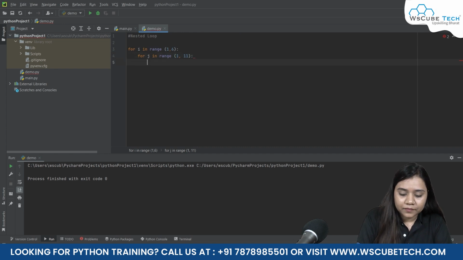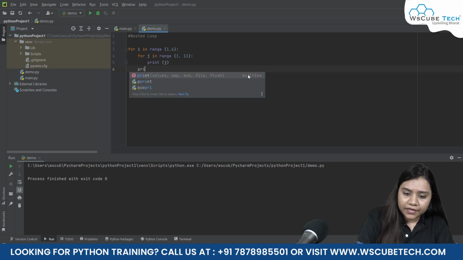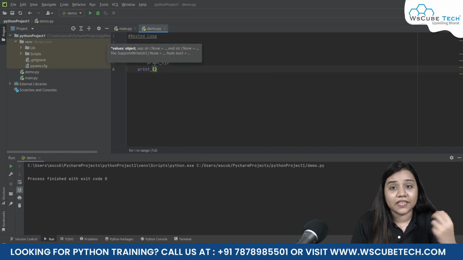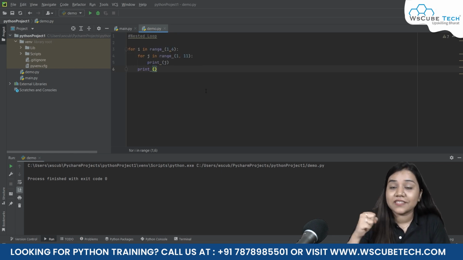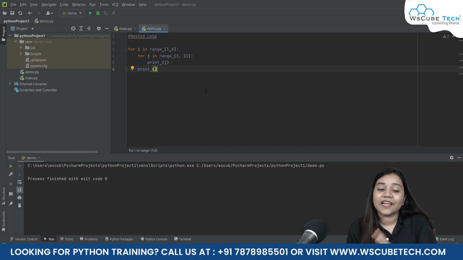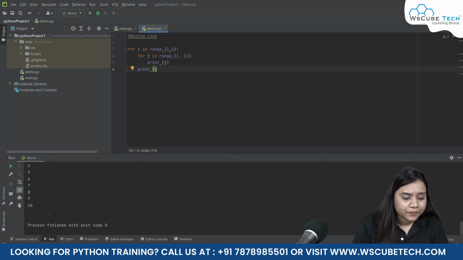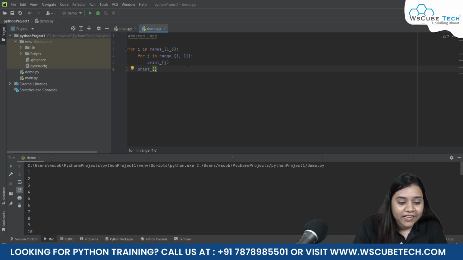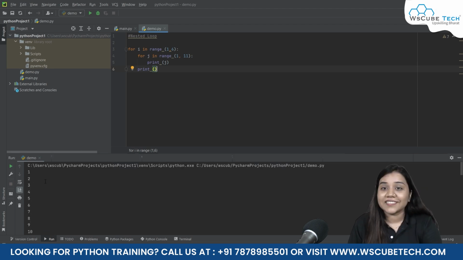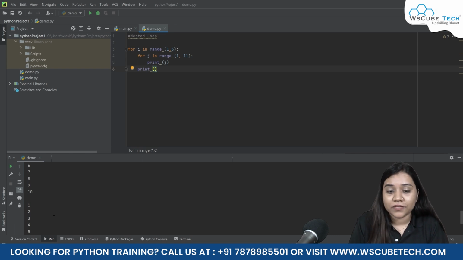I'll put a colon, print j, and for i, I'm not going to print anything. So i will basically count how many times this j will come. j is counting our 1 to 10 numbers, and how many times this j is coming, that i will be counting. So let's run it and have a look. As you can see, it's writing 1 to 10 five times. So let's say someone is doing 5 sets of 10 push-ups. 1 to 10 one time, two times, three times, four times, and five times. So this is how a nested loop is written.